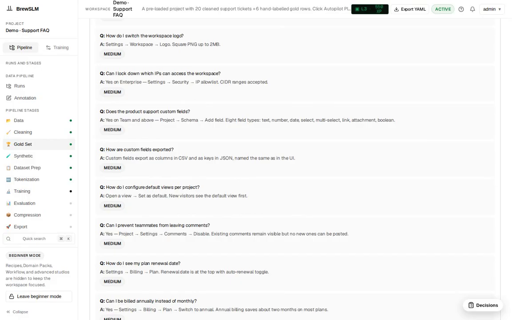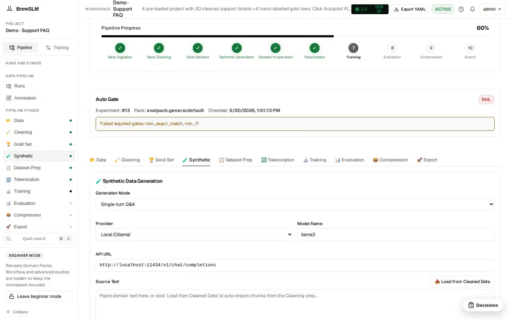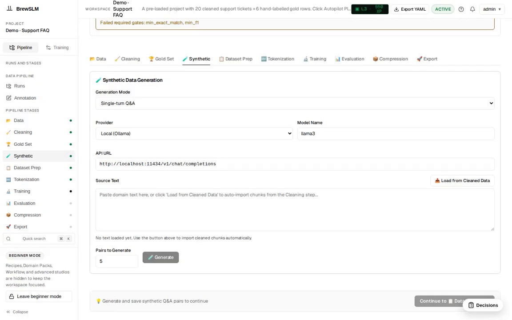Synthetic. The lever that scales 20 source rows into 2,000 training rows. It runs a teacher model, local Ollama on this machine, over your cleaned corpus, asking the teacher to generate matching question and answer pairs. Video 4 is the full walkthrough. We're not running it here.